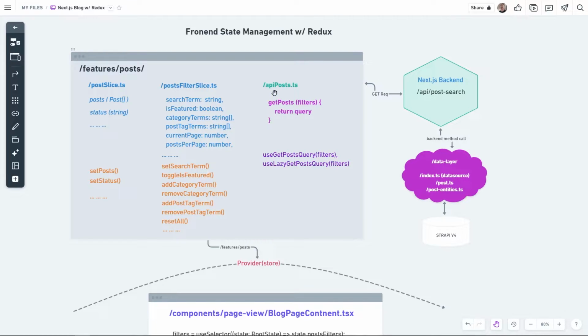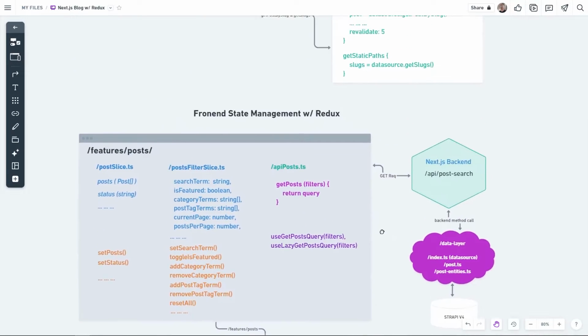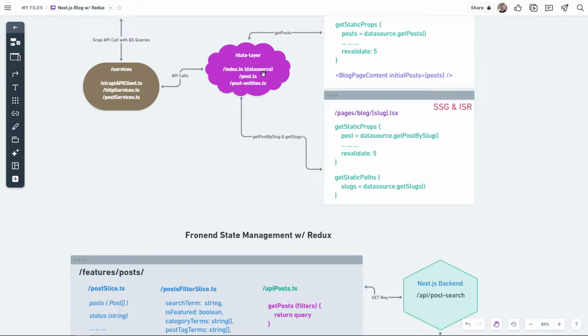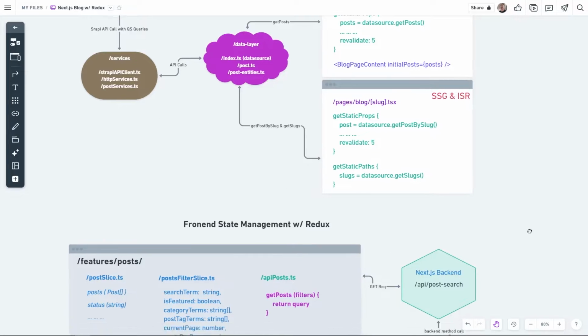And then we have the API posts. This is the one that makes the call to our Next.js backend. And I'm calling it API/post search. And here we're going to give the filters as an attribute. And we get these two hooks back. And once we implement these hooks, this guy contacts this guy, and eventually this guy talks to the data layer, uses these functions to talk to Strapi. This guy is the same as this guy, avoiding this, bringing in the services just for simplification's sake.